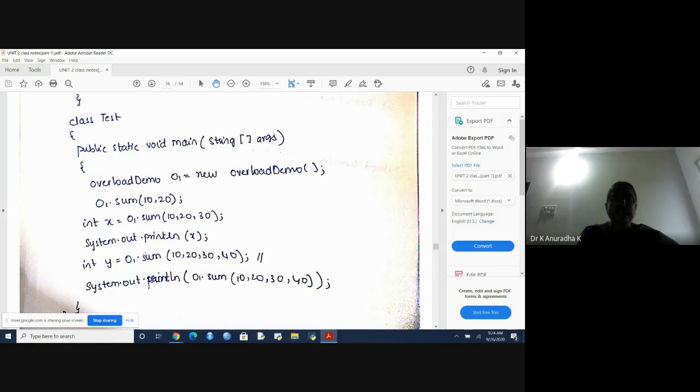Similarly, this is the second method invocation, that is O1.sum of three integers. The third method invocation is here, O1.sum of four integers. Like that, this is called invocation of the third method, this is called invocation of the second method, and this is called invocation of the first method.